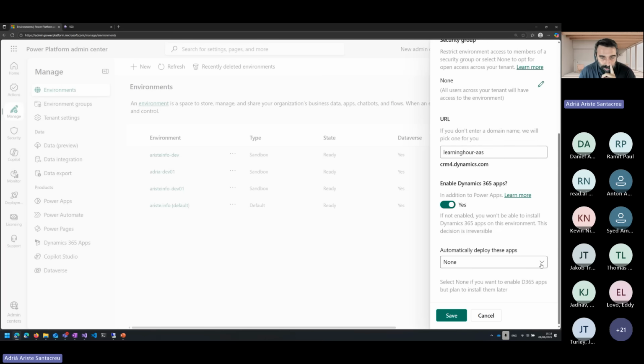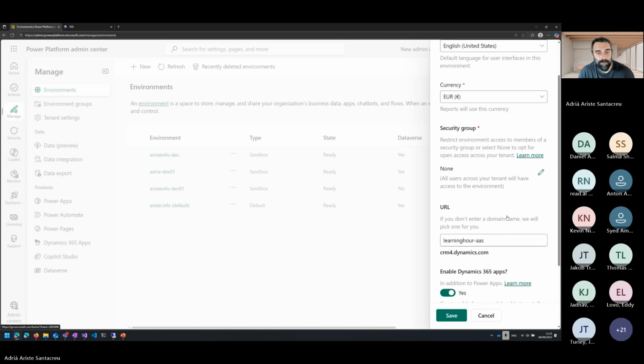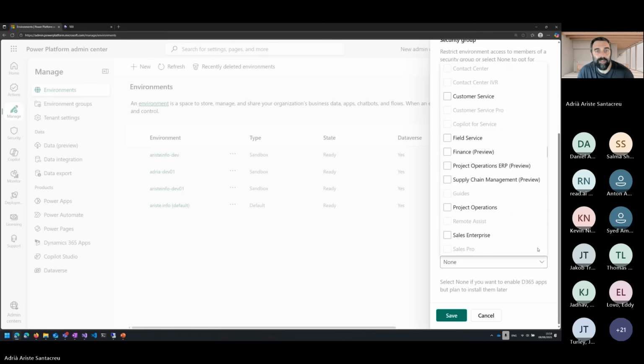Let me show you this. Here we can select which apps to deploy. You can see that we have finance, supply chain, project operations, and oops, I don't have HR, but no problem. If you've tried to do this and you don't see any of the ERP applications here, it's because you don't have a license assigned. To be able to see this, you need a license on your user.